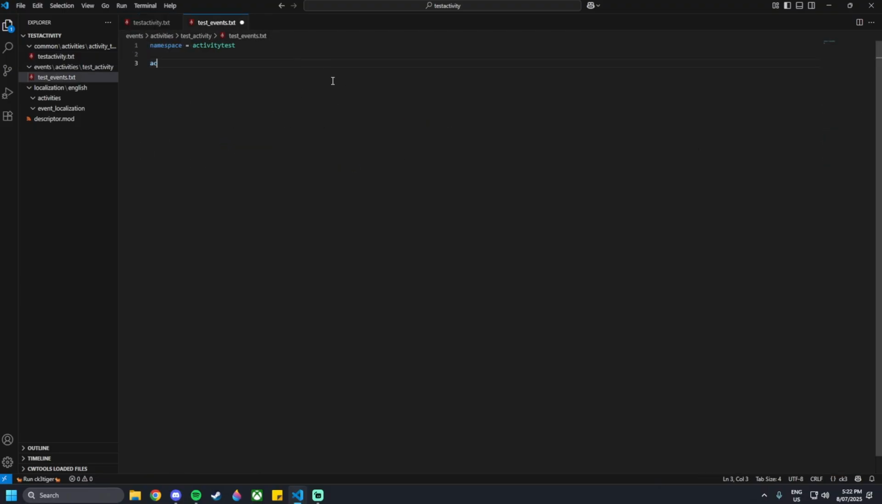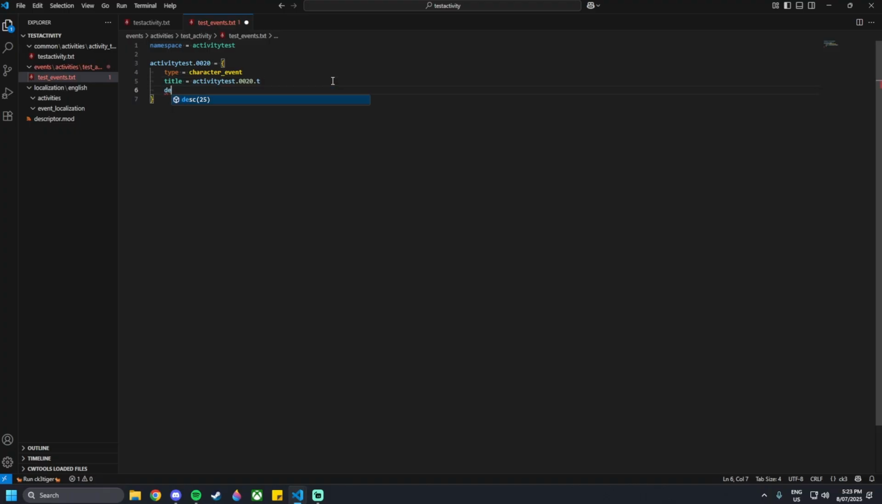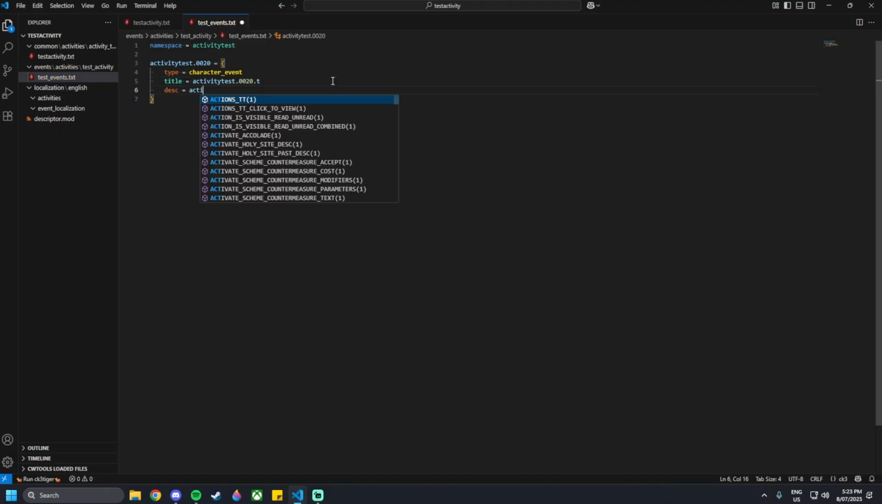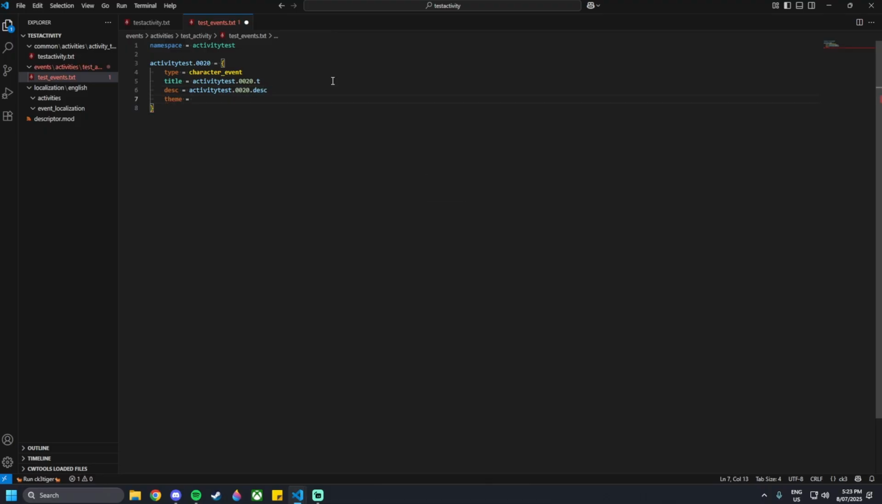So we're going to start with that activity. So activity_test.0020 equals curly brackets. So this event is if the host dies. So we're going to go type equals character_event, and then title equals activity_test.0020.t, so T for title, and then description or DESC equals activity_test.0020.desc, and then the theme of the event being feast_activity, and then override_icon.